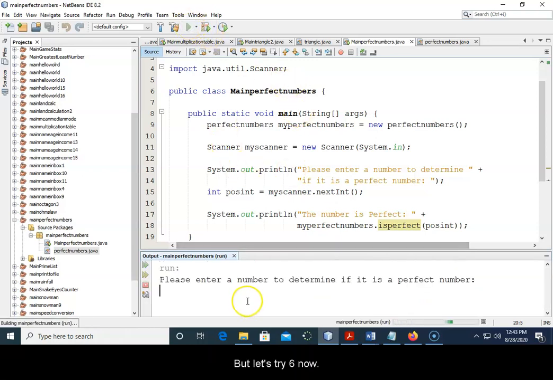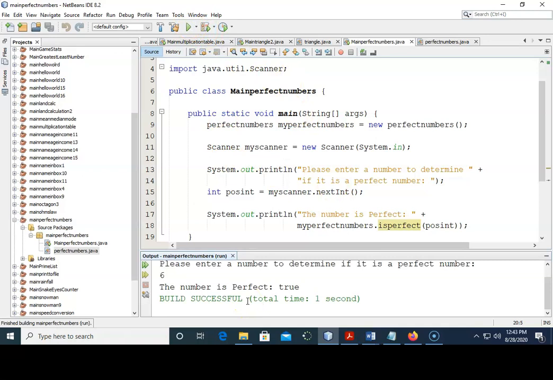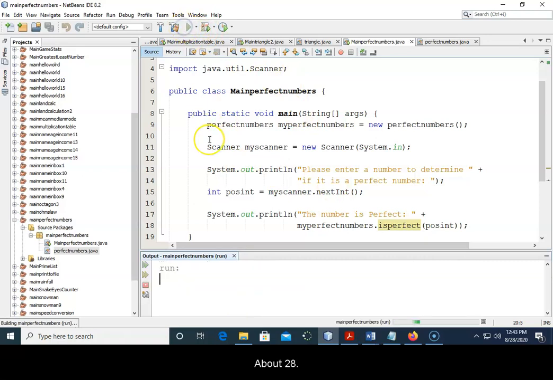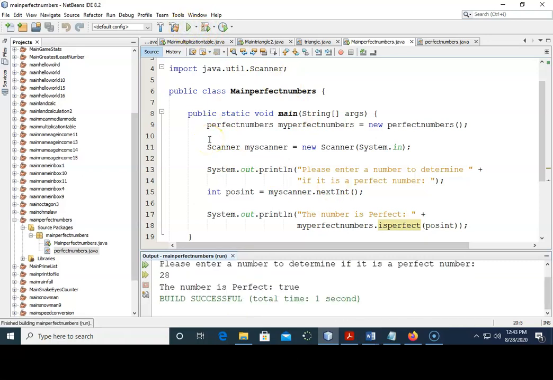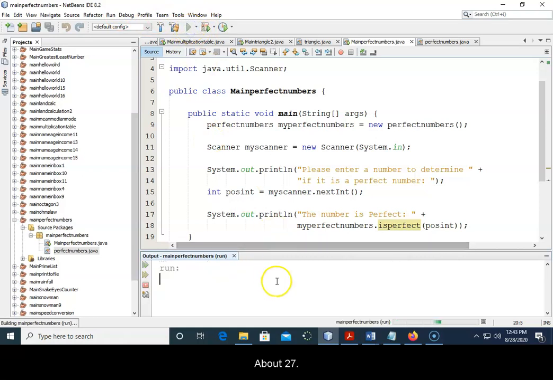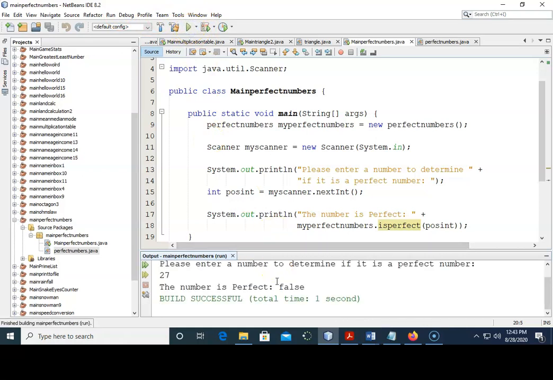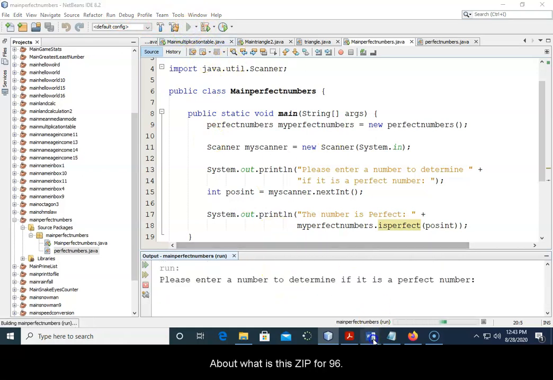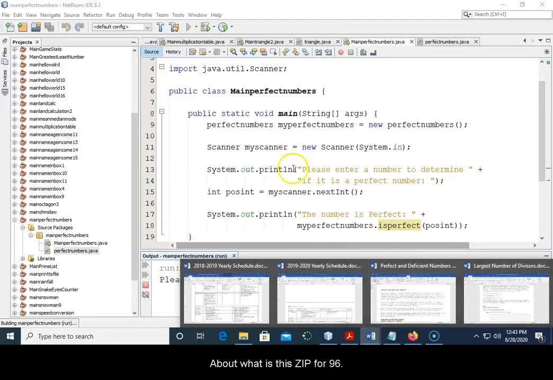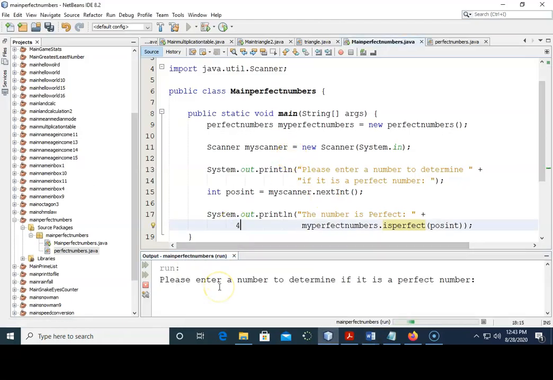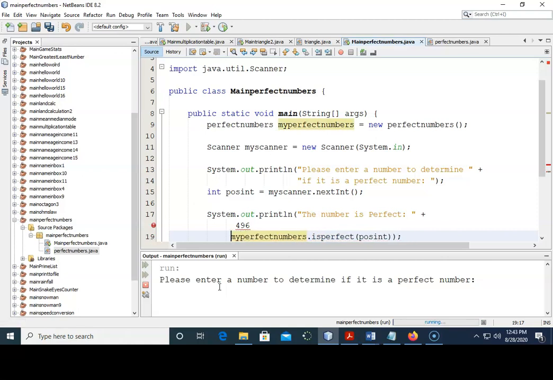But let's try 6 now. It's perfect. How about 28? It's perfect. It's true. How about 27? It's false. How about, what is this? Is it 496? Whoops.